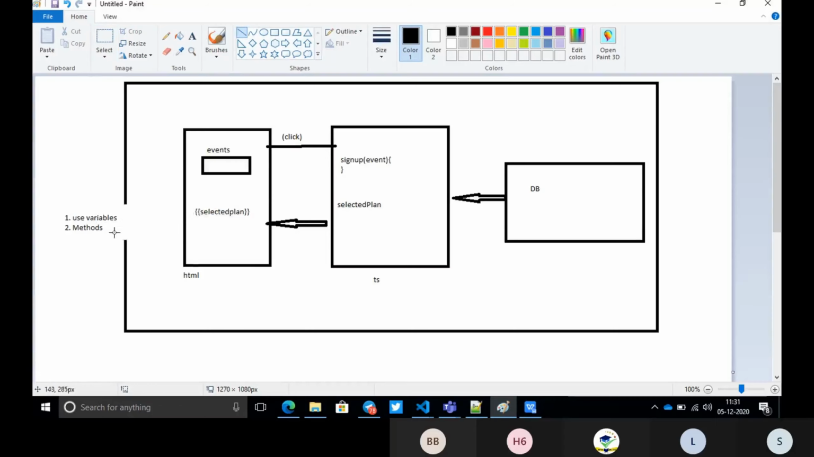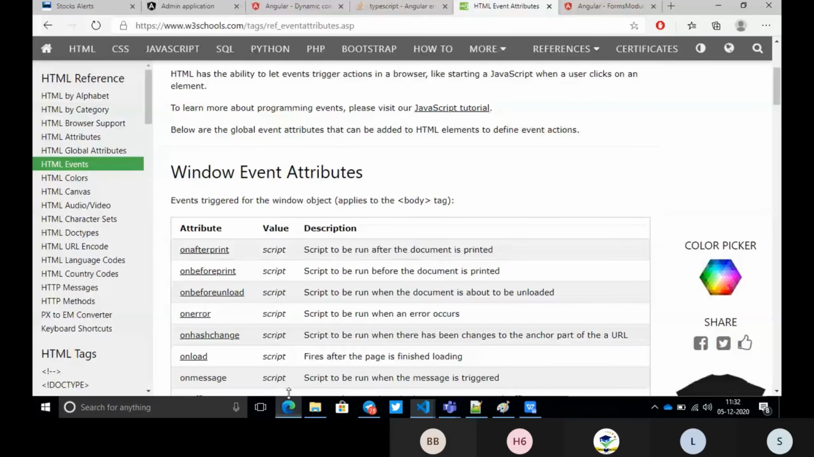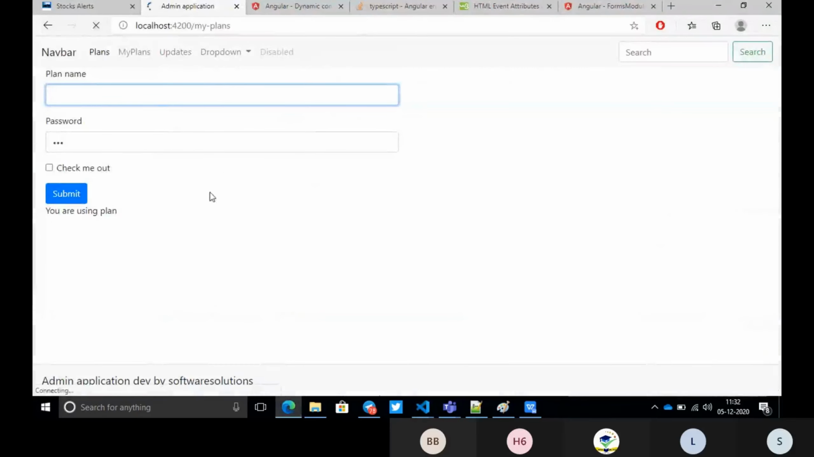Okay, so is that point clear? The third point is, whenever we are loading some forms, we want to retain the data from the TS file. How will we do it? Using the binding, using the binding.